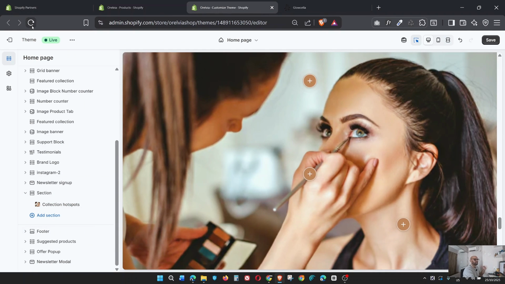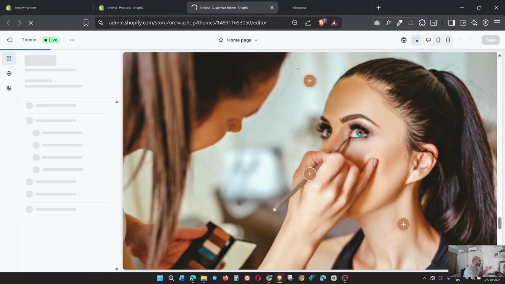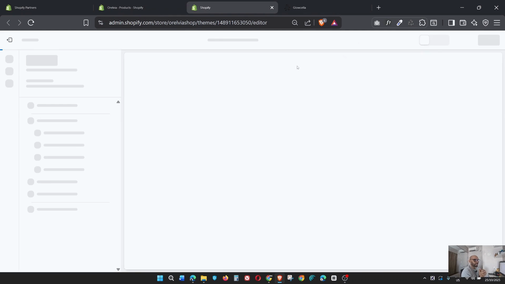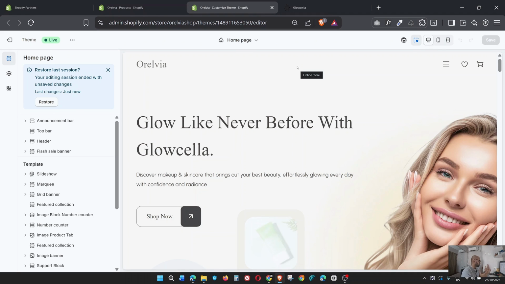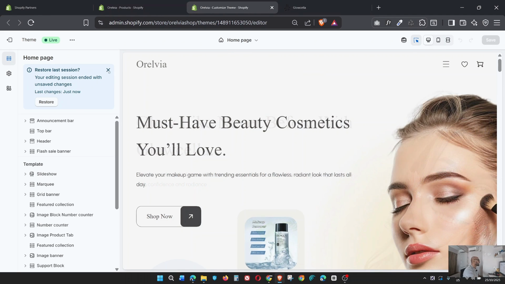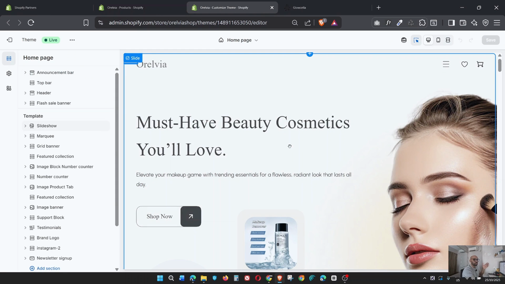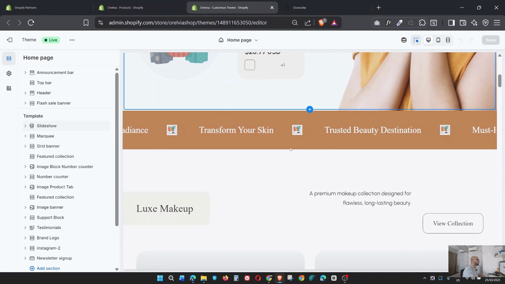I'm not going to save this, because the tutorial is not about how to create sections. But if you guys want, I can do a video just on Sidekick, and I can create different sections if you guys like. So just let me know in the comments. Okay, so we're going to continue with our beauty and makeup.